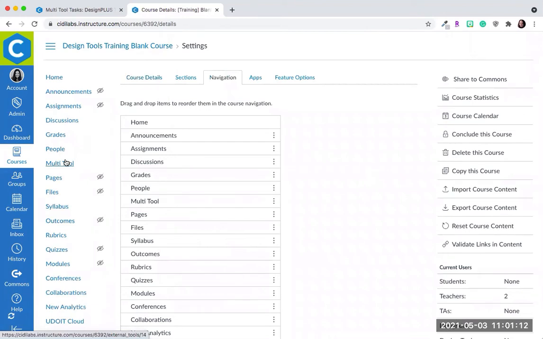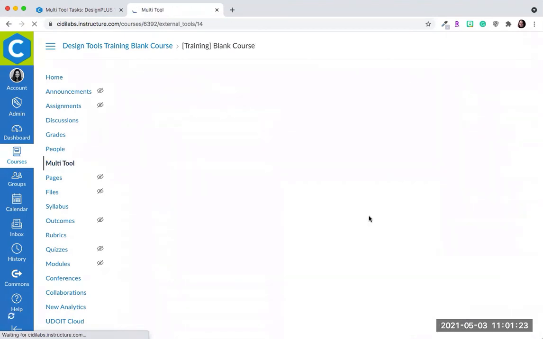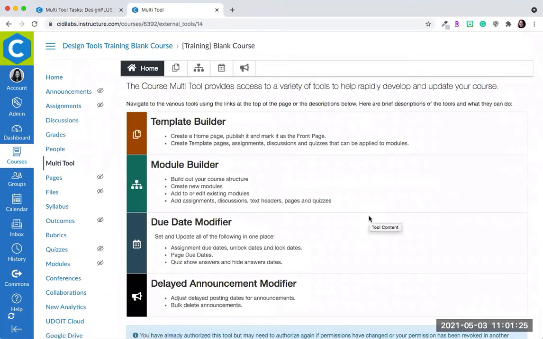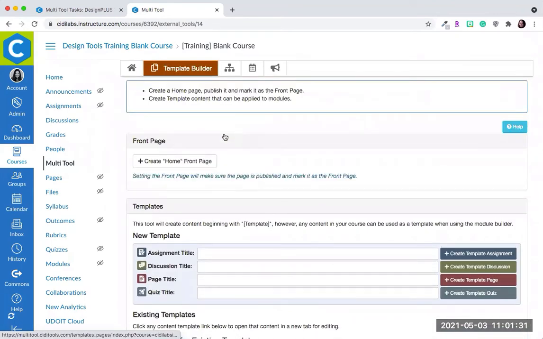This is not something that you have to hide after enabling it. Students will not see it, only your course admins. But I'm going to go ahead and select the multi-tool, and then we'll see we have a number of additional tools to work with here. So we're going to start with the template builder.